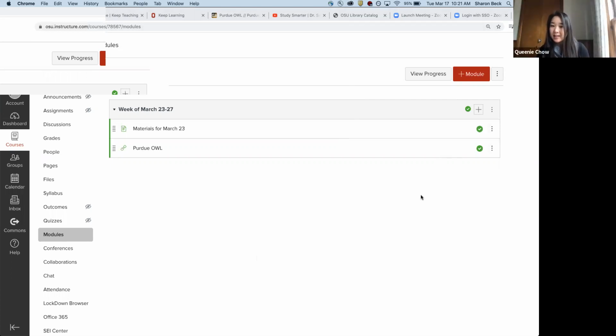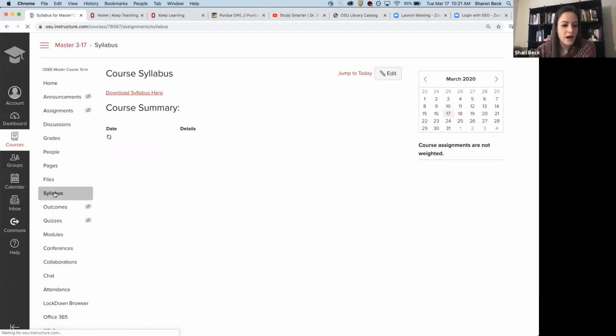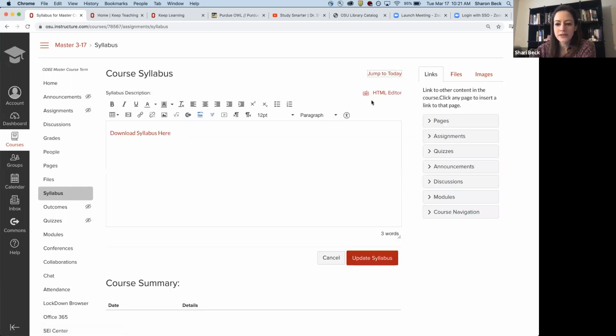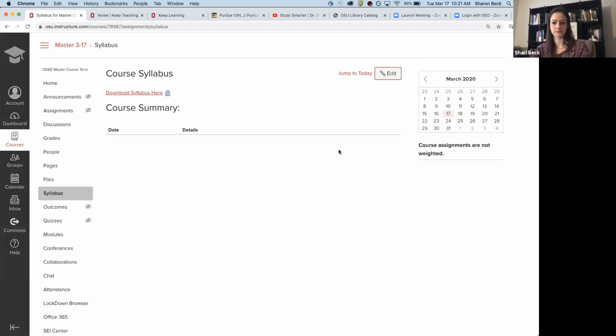I have a couple questions here. So one was just how to delete an old syllabus off of a course. Okay, so if I go to the syllabus page, I can click the edit button and then just highlight it and delete it and then put in whatever I would like and add a new one.